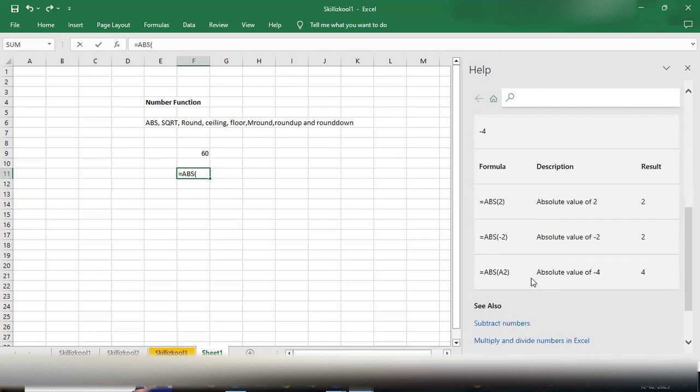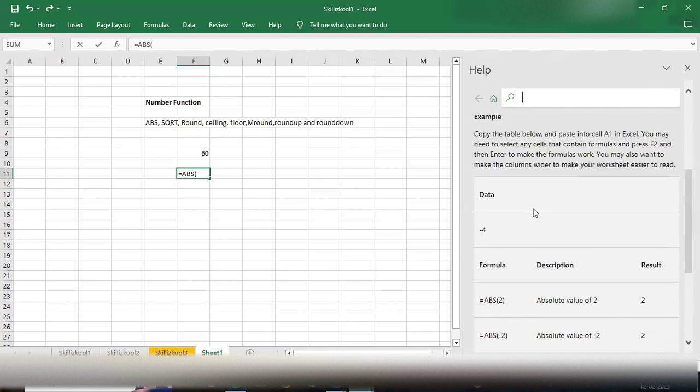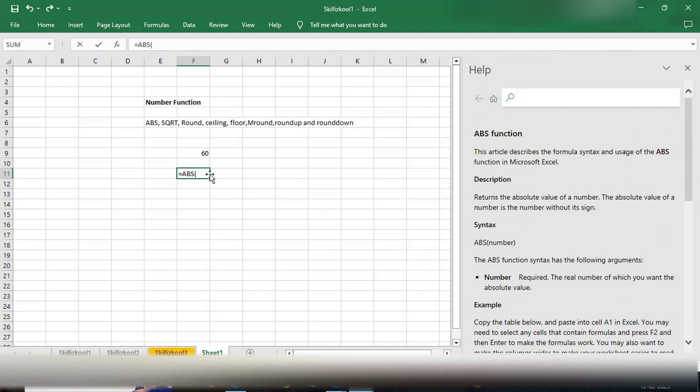Okay, and the example is also mentioned: ABS of -2 is the absolute value of -2, which gives you the result of 2. And the syntax is ABS, and it takes the number as the argument, which is the required argument for the ABS function. So here it gives you the detail about the number, the real number of which you want the absolute value. Hope you're able to understand this ABS function.